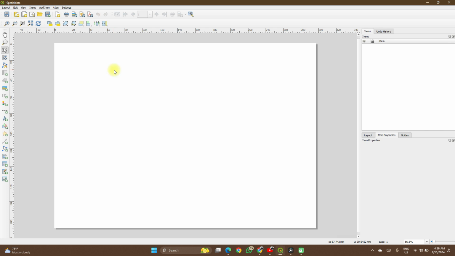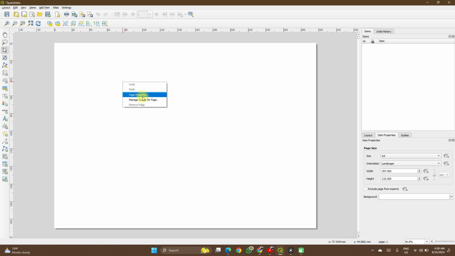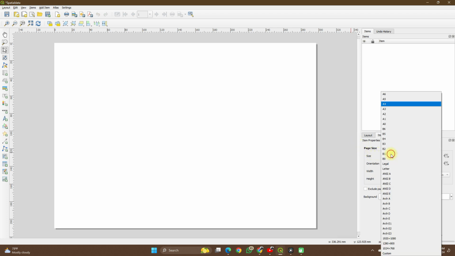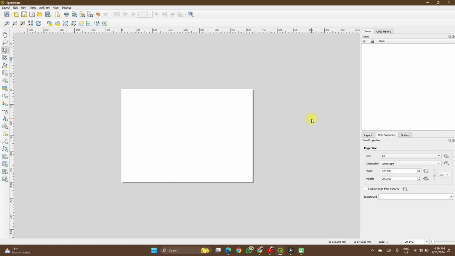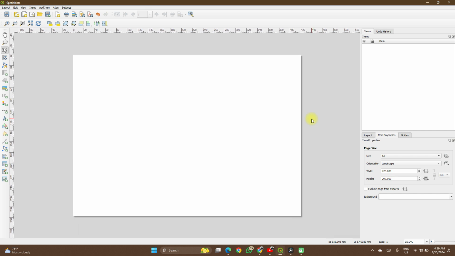So this is our print layout. The first thing we'll do is to set up our pages. Right click and go to page properties. On this dialog box at the bottom here, you'll see how to set the page sizing. Do you want it as A4 or do you want it as A3? It helps when you are printing out on an A3 sheet.